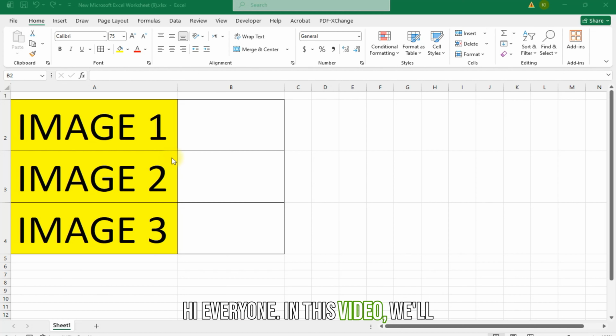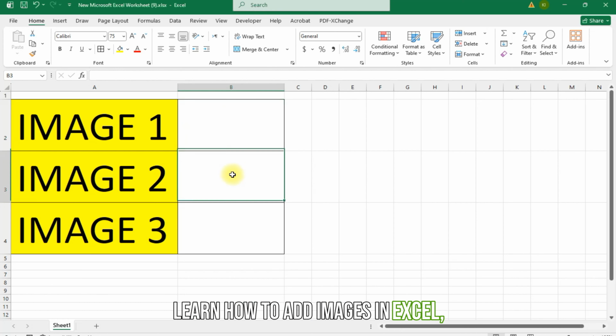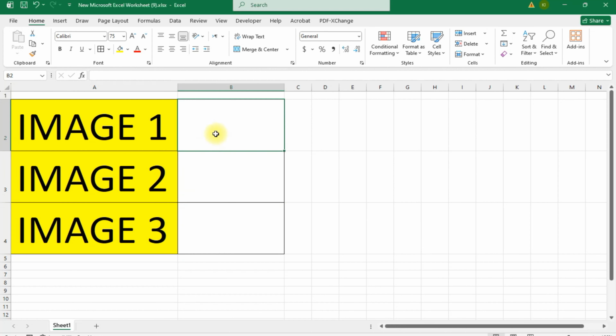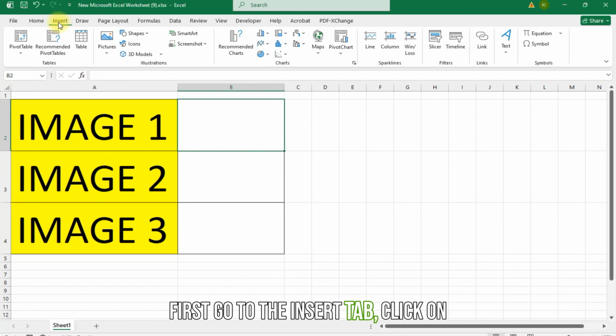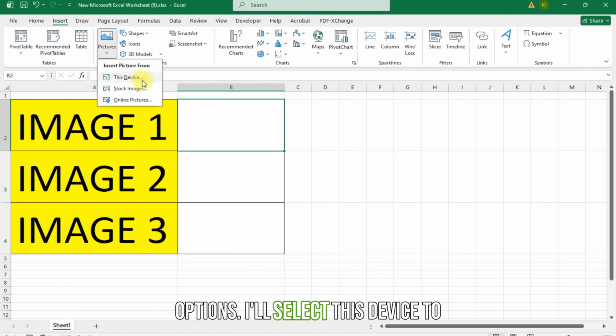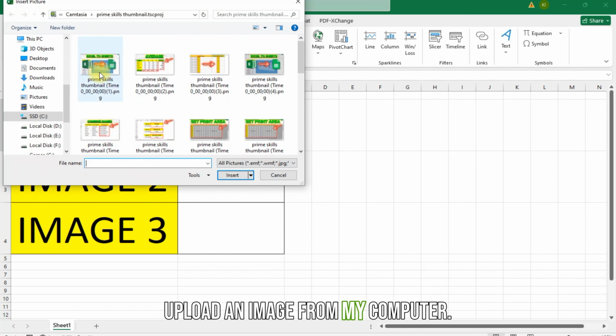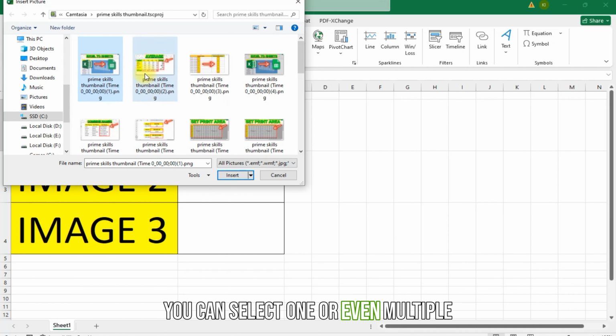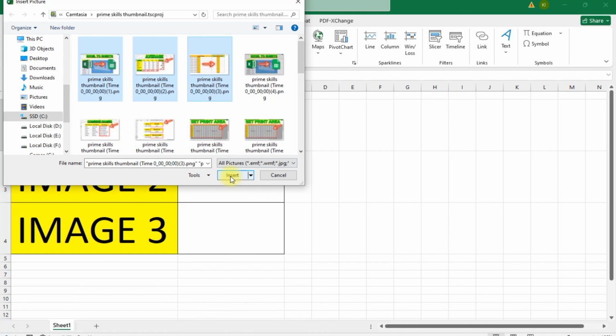Hi everyone, in this video we'll learn how to add images in Excel the right way. First, go to the Insert tab, click on Pictures and you'll see three options. I'll select this device to upload an image from my computer. You can select one or even multiple images at once.